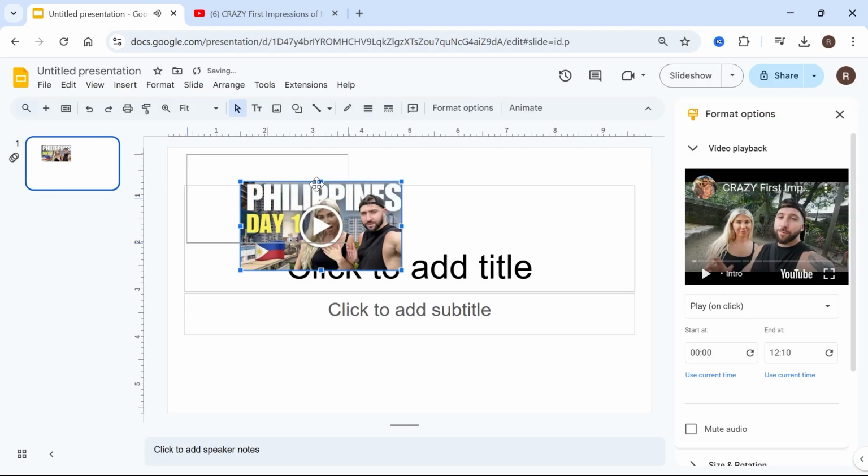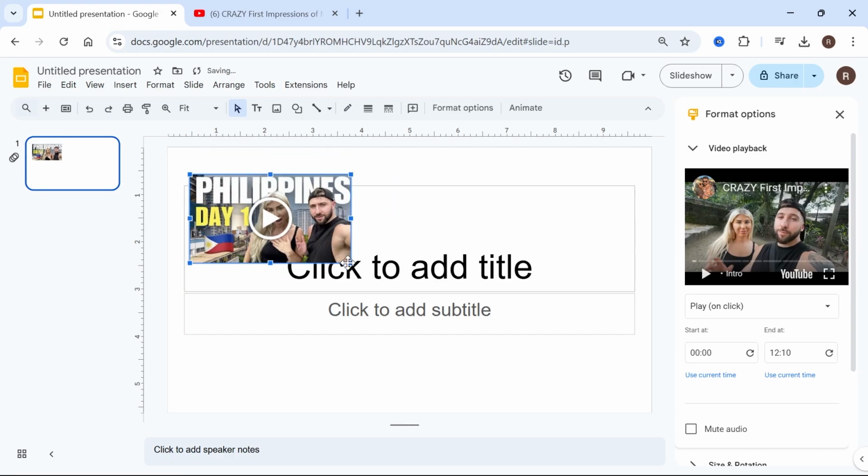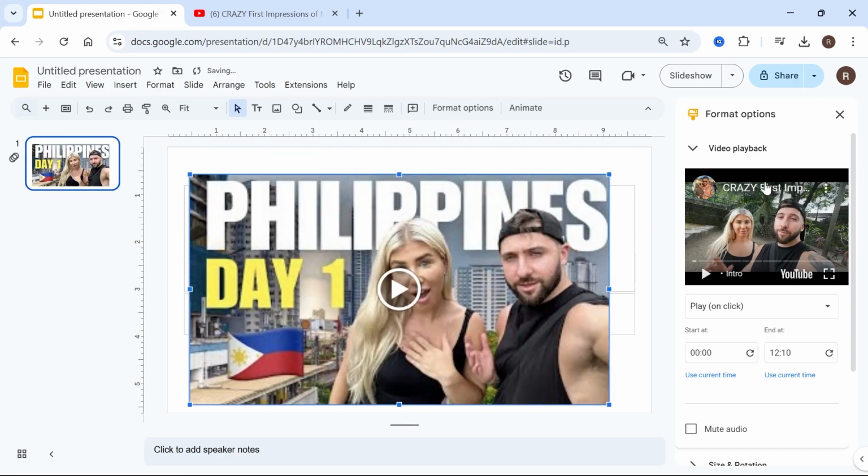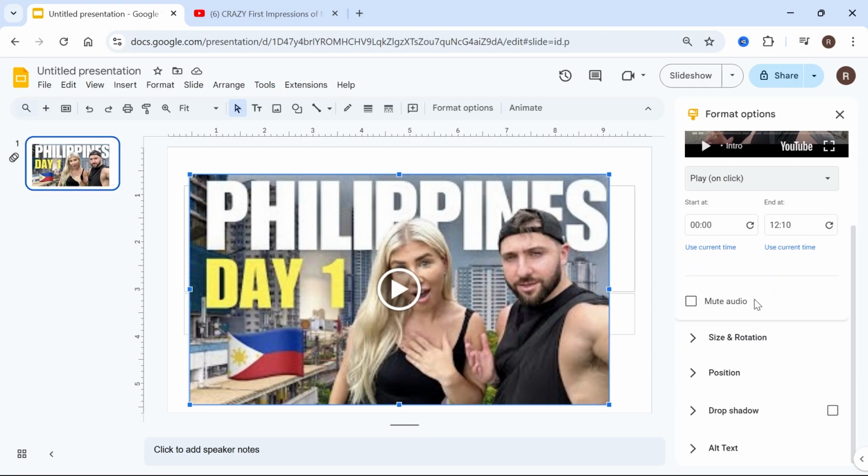Now that you have your video in your Google slide, you can reposition this and resize this accordingly. You also have some customization options from the right hand side, so you can choose whether to play this automatically or play on click, as well as start the video at a certain time and end it at a certain time. And then there's a couple layout options you can play around with at the bottom down here.